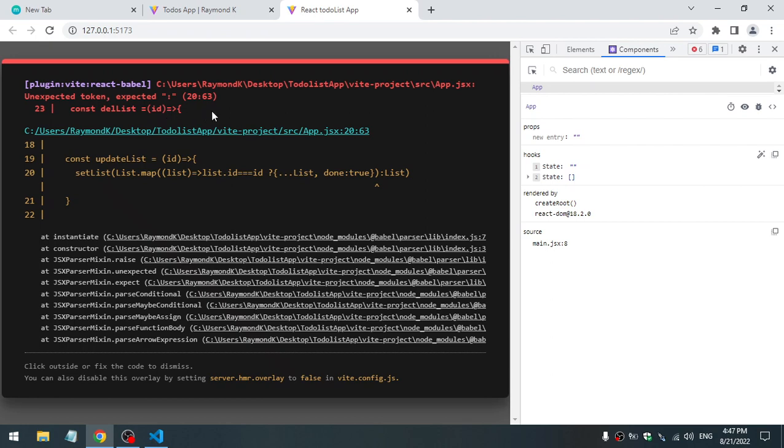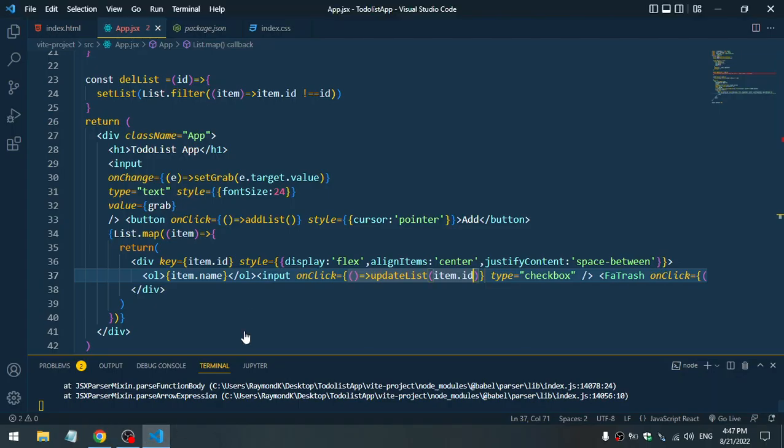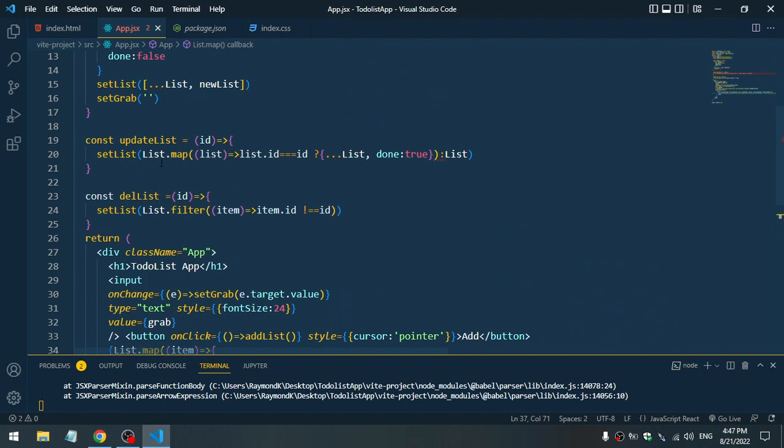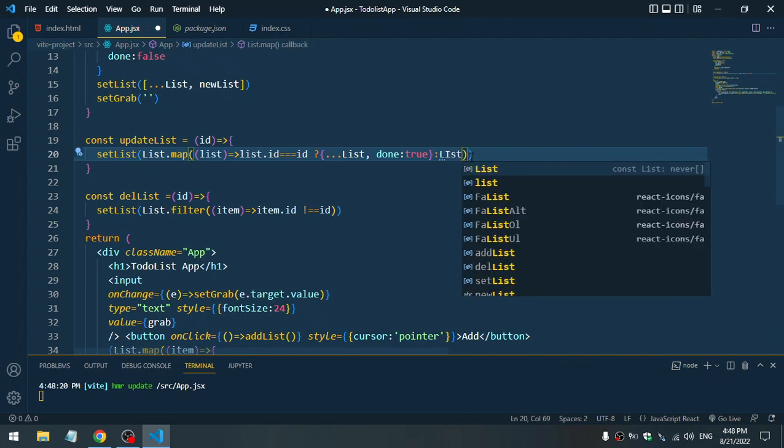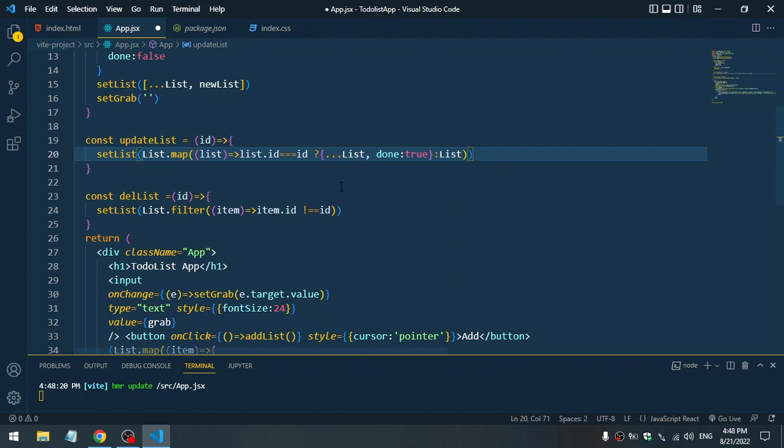Const delete list item. Okay, let's check. Const delete. Okay, let me try to fix this. Okay, I think this shouldn't be here. We just wrote it outside of that syntax, so it should be within those brackets. All right, let's save. Now see the error is gone.